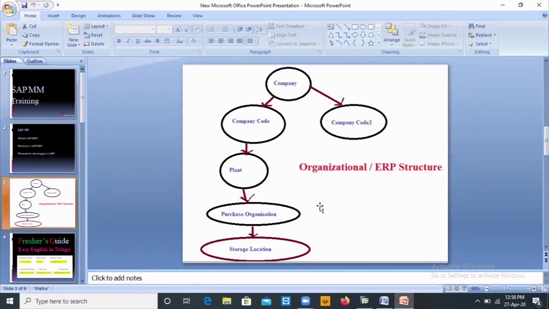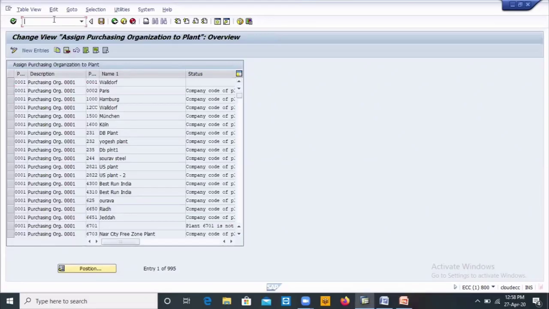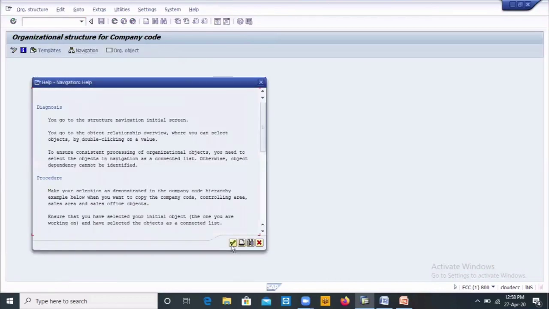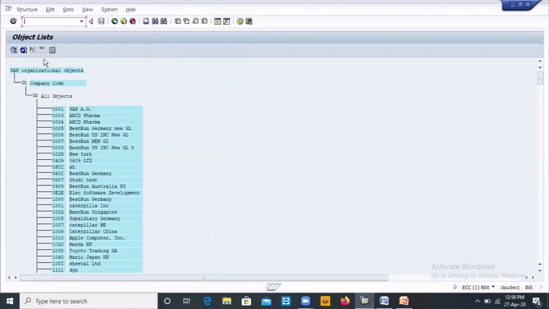So we have to check whether the organization will come or not, whether it is assigned or not, one by one. We have to check the structure. For that, the T-code is EC01. You can note down this T-code. Enter, and click on Structure, click on Navigation. It's okay.